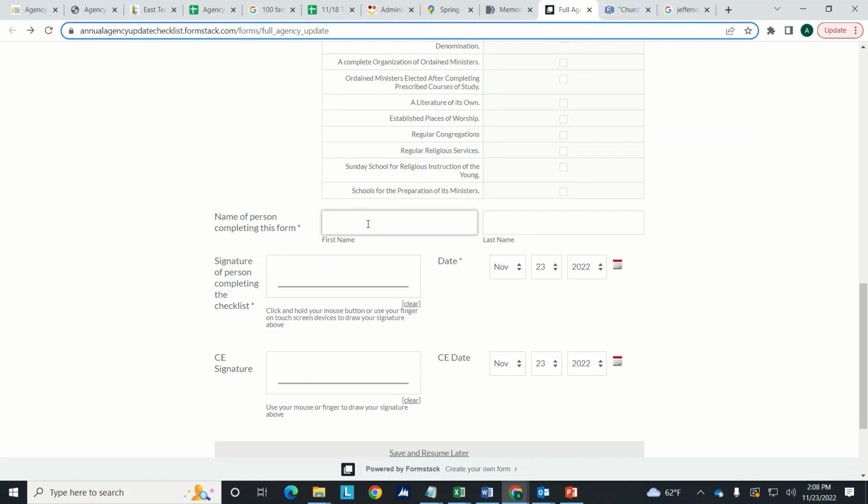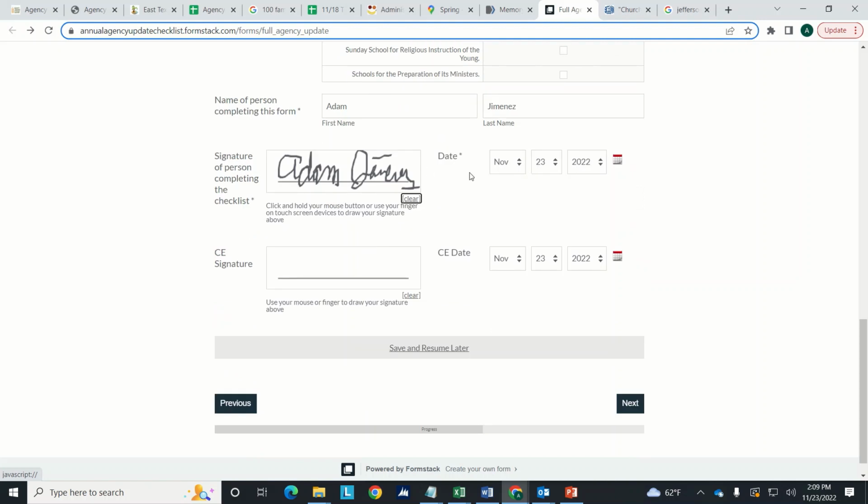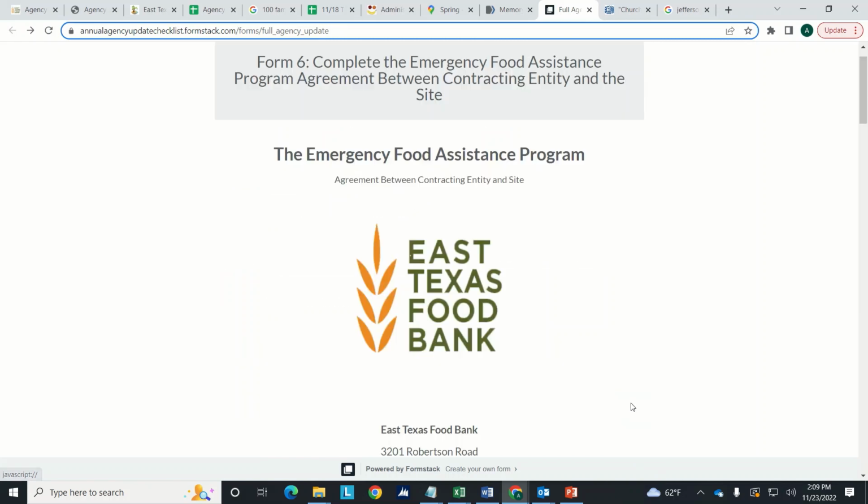Still go ahead and fill out your name, the person completing, and sign, which takes a little bit to get used to with the mouse, but I promise, with a little bit of practice, it can actually come out fairly legible. That's not perfect, but yeah, what is? So make sure you sign and date. And then, as always, we'll come back and sign on any of the parts that we need to.